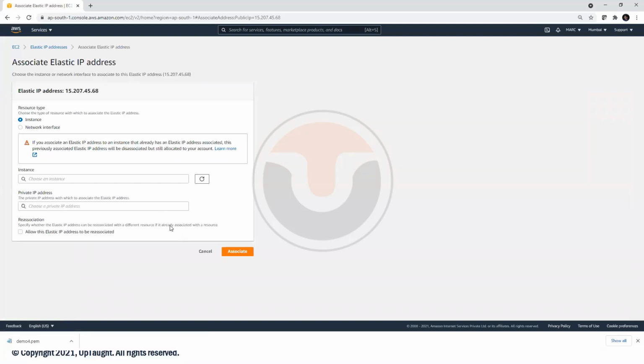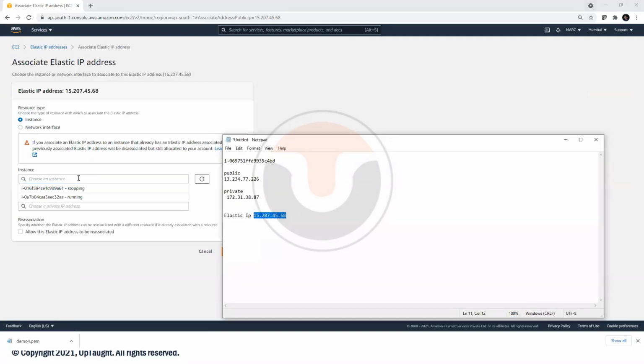When I do that, I have two options. Either I can assign it to a network interface or I can assign it to an instance. Now I'm choosing the instance option here, and I'm going to choose the instance which I'm running. So let me quickly see the instance ID. Let's assign this to 2A.